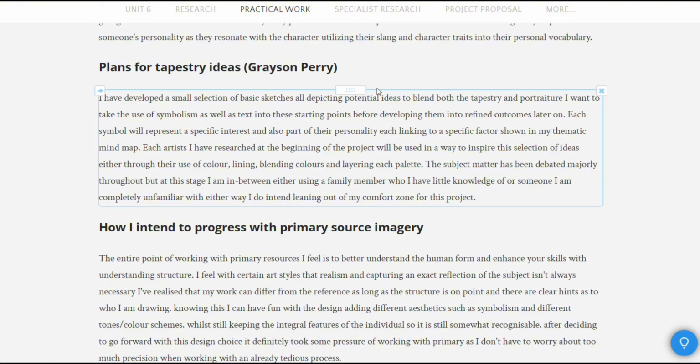Here are some plans for the Grayson Perry tapestry, which was something I did want to take further into my final. But later on, I did actually change and keep it to a more simple standard. Even though I found this really interesting, I did actually use it for some of my refinements going forward.